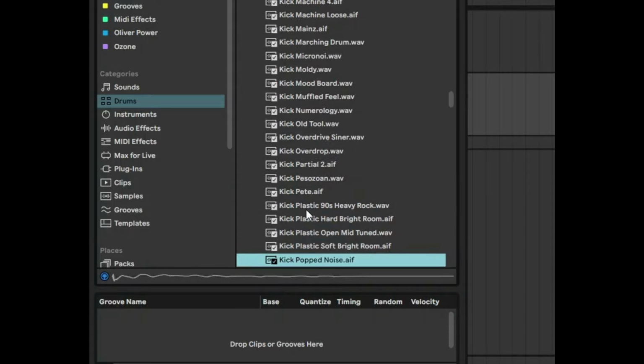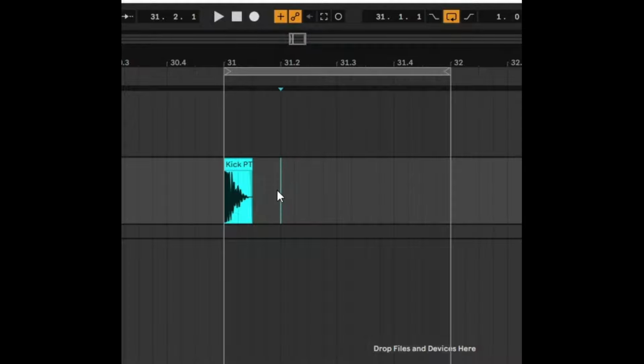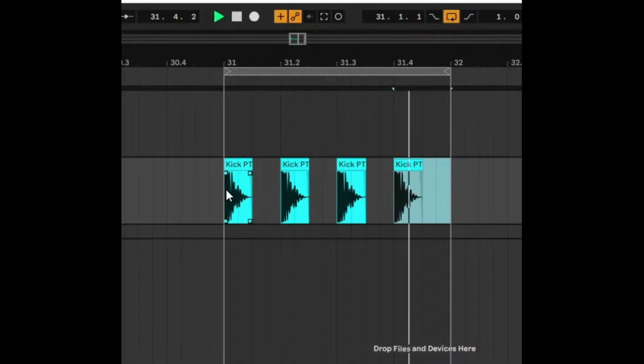So I'm just going to go through until I hear the sound that I like, and I'm going to use that as the basis for this groove. This one here will do. So we're going to set up a 4/4 groove like this, and we're just going to press Ctrl D to duplicate the kick there.